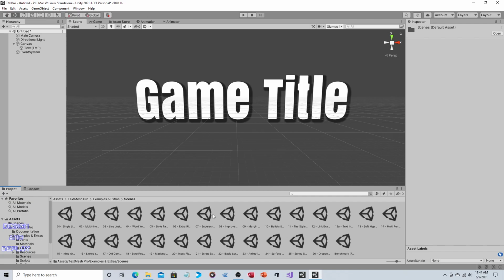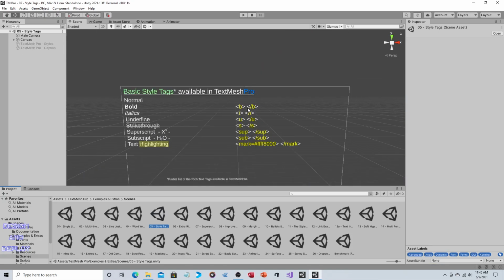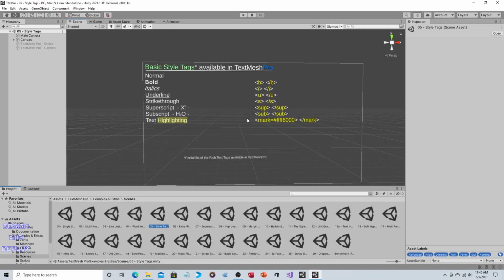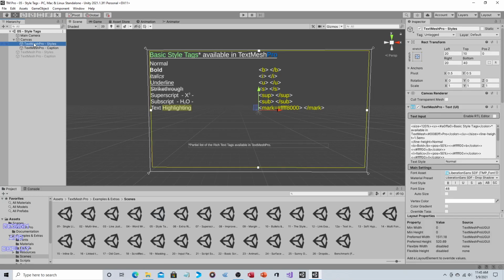But what this does is give you some examples. For instance, this one is really more of an instruction than an actual scene, but for ease of use they put it into a scene. So bold, you would surround the text with that tag. If you go again to TextMesh Pro, remember how we had the text input? See how they didn't just type, they actually put these tags in here.